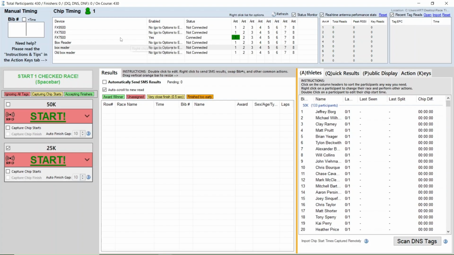If you had multiple readers, and by the way, the software will connect to an unlimited number of readers and accept all those reads with no issue. So if you needed to hook up multiple readers for some reason, which is extremely rare, I don't know that I've ever done it, and we do a lot of races, but there is that capability. If you wanted to go crazy overboard with antennas and readers and time some huge, massive event, you can.